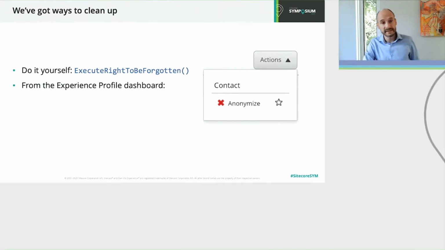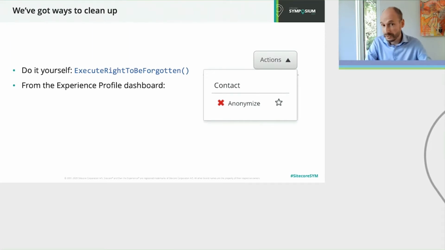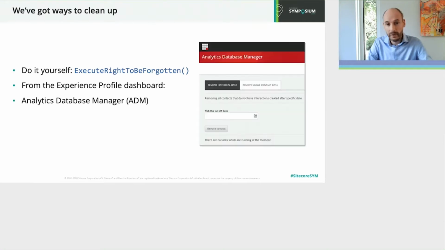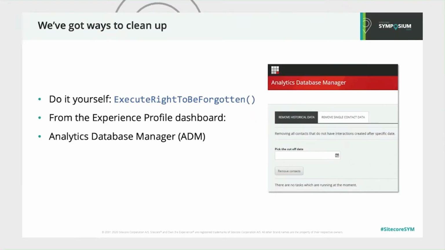The second one is you can go in the Experience Profile and you can anonymize a contact. This only works per contact and it's time consuming, and you wouldn't want to go in and anonymize all the contacts by hand, obviously. And the third one solves that issue. That is the Analytics Database Manager, which is available from the Sitecore Marketplace.